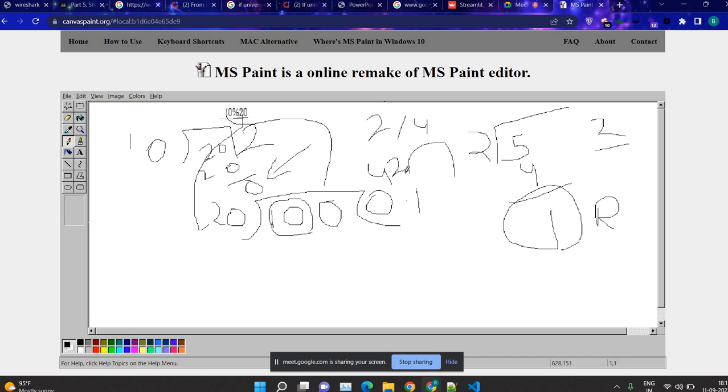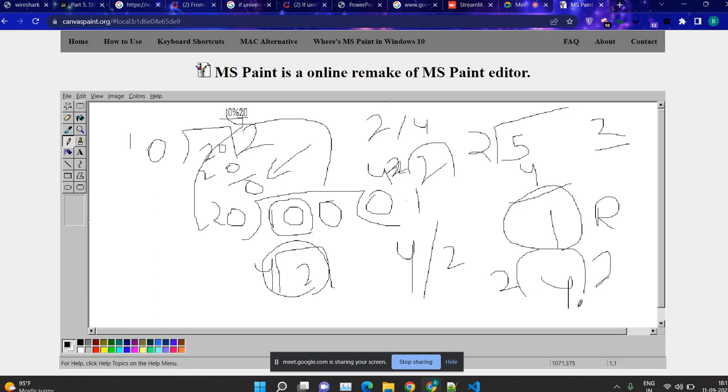If you reverse the value, what would be the result? If you divide 2 by 4, 4 is greater than 2, so we cannot divide it further. The remainder will be 2 only, so the answer will be 2. But if you are dividing 4 by 2, then 2 into 2 is 4, so the remainder will be 0 because it is completely divisible. Then it will return 0 as the value.